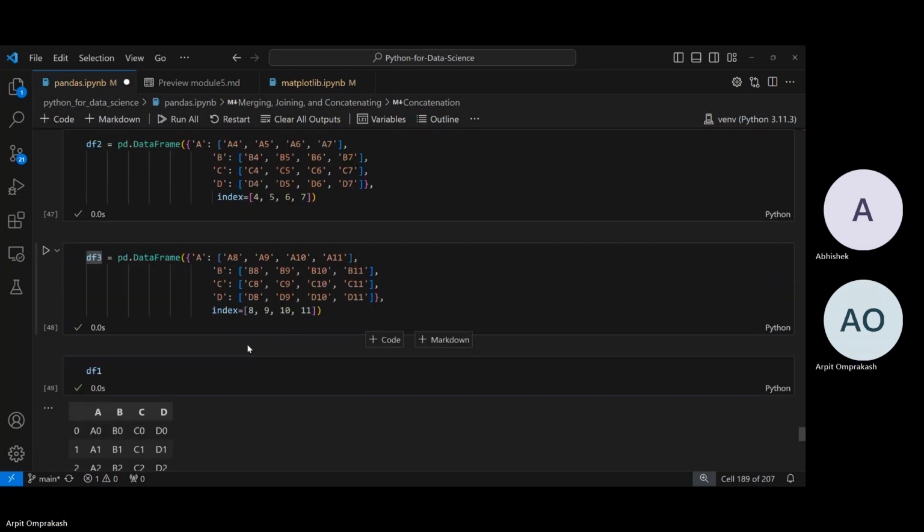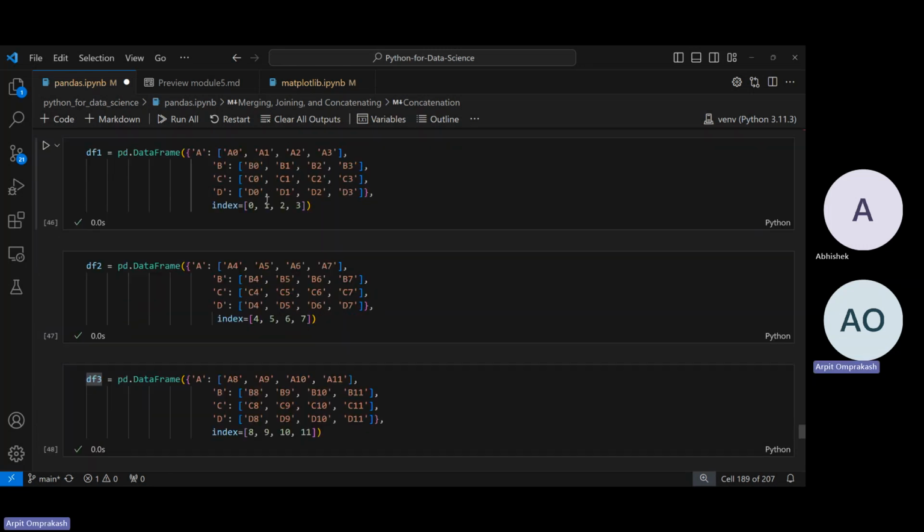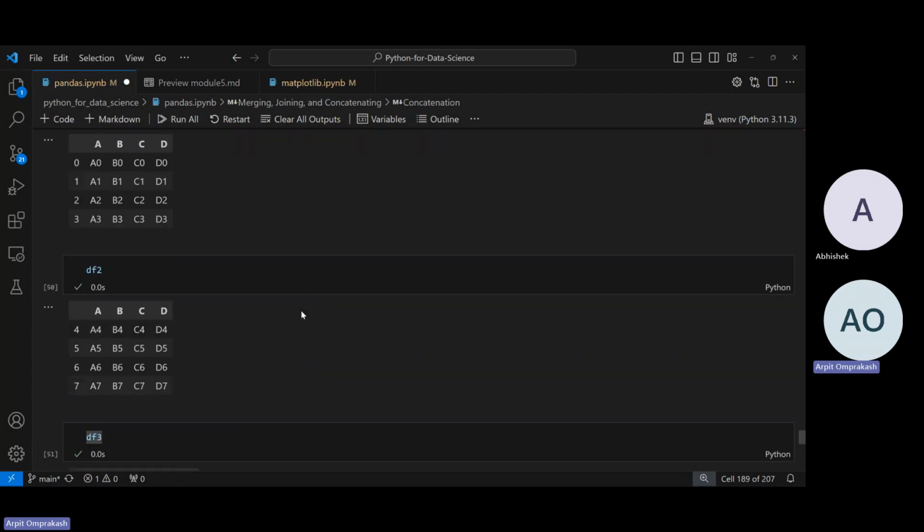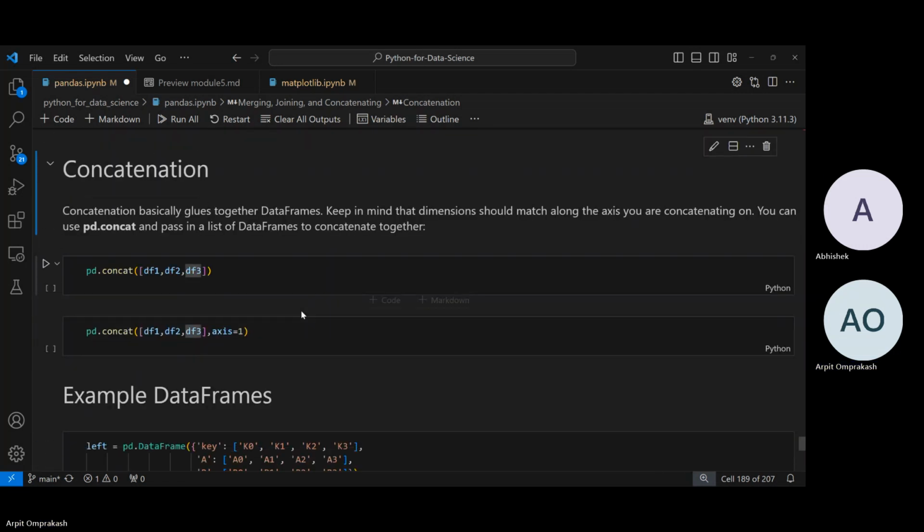We can do that by changing the index here. So the column values are constant, whereas the index is changing. So the row headings, the row index, the row names basically, are changing.